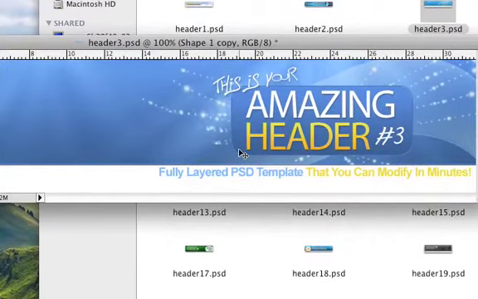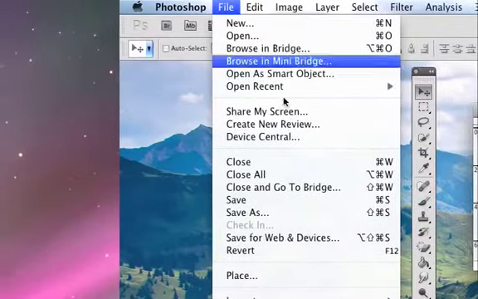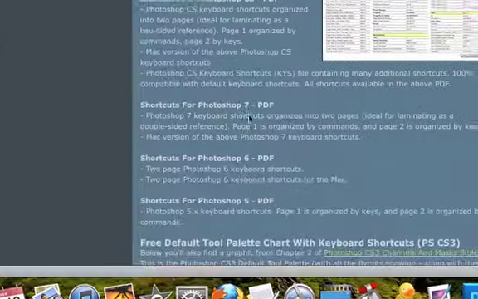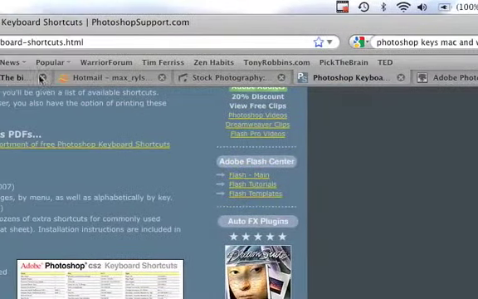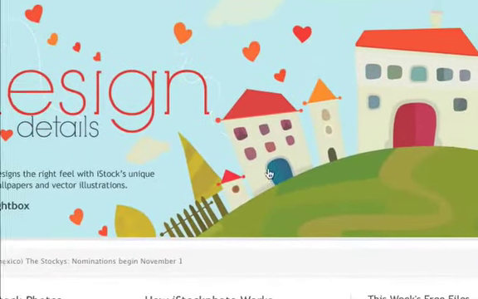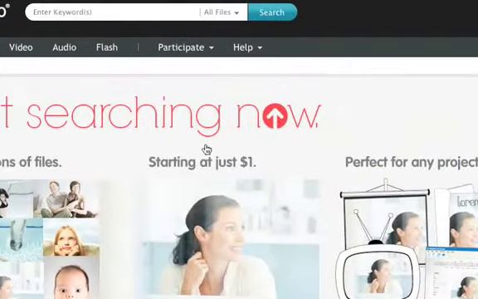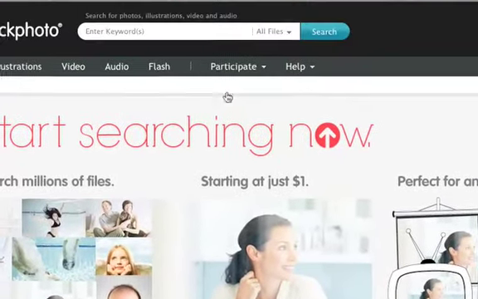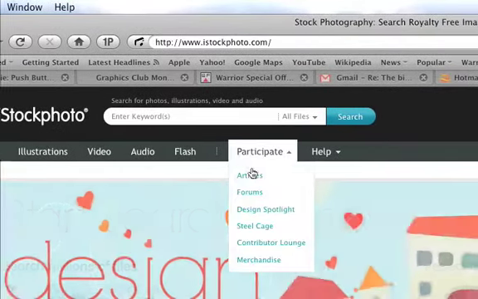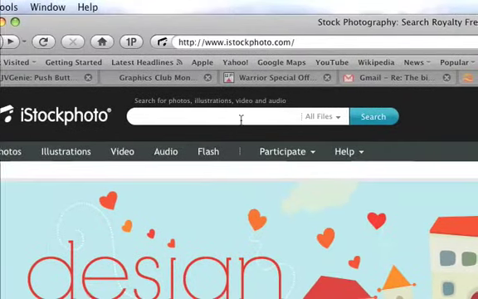Now let's add an image to this header. First of all, the website that I use to get images is iStock Photo. This is a stock photography website where you can get a lot of professional images starting at just $1 per image. So you can go to iStockPhoto.com and just sign up for a membership, buy some credits, and then start searching for the images.